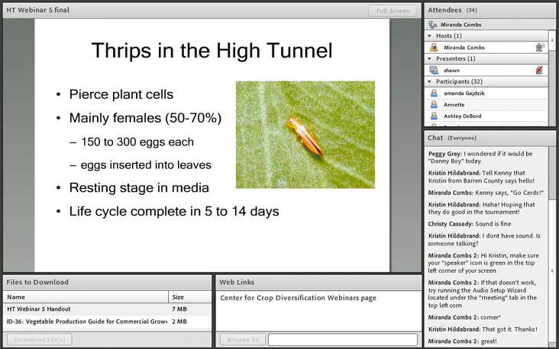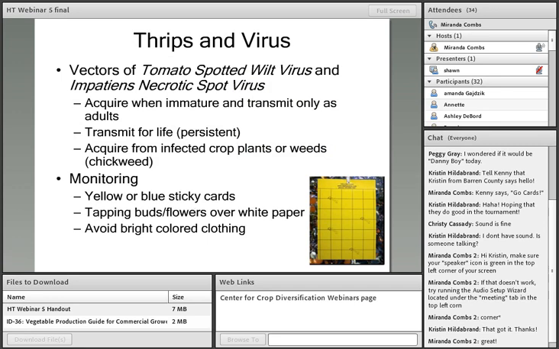depending upon the species. We do use yellow or blue sticky cards. I actually recommend the yellow sticky cards. Again, place them just above the canopy height, and you're going to be monitoring not only whiteflies, but thrips and aphids as well.